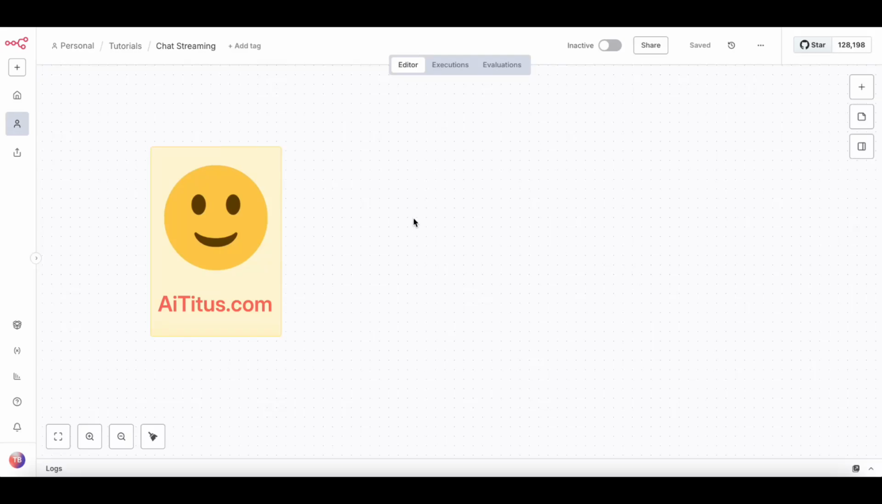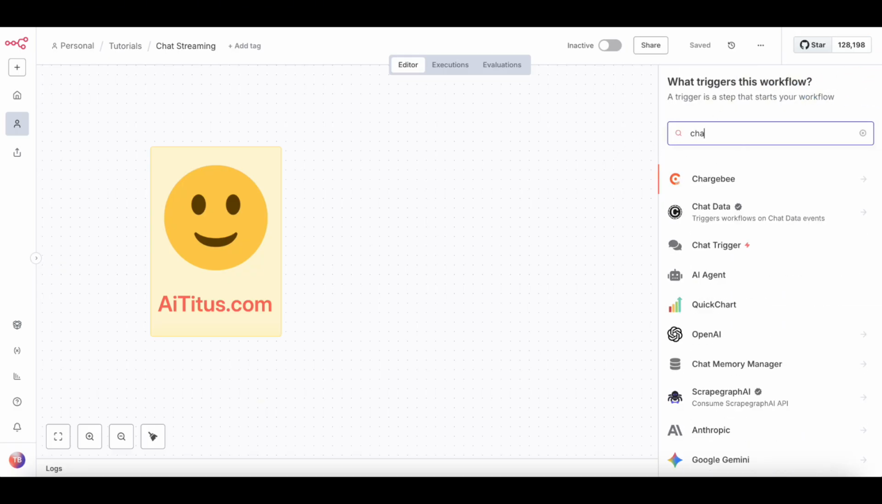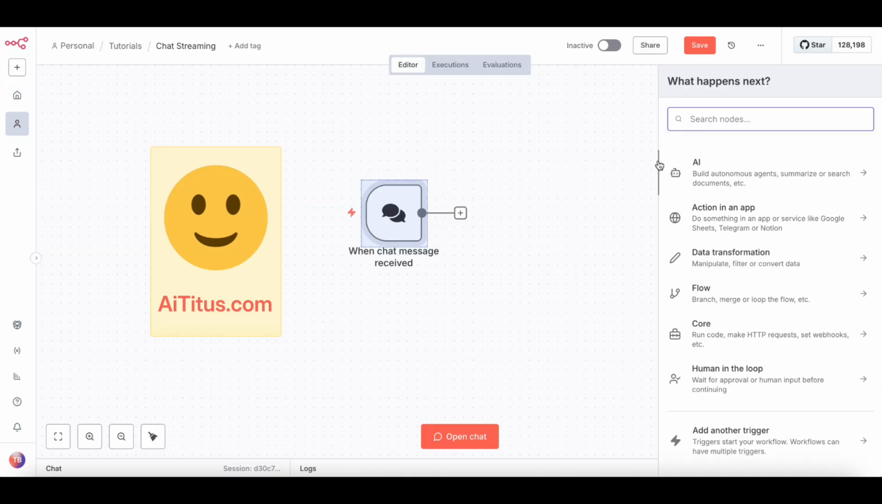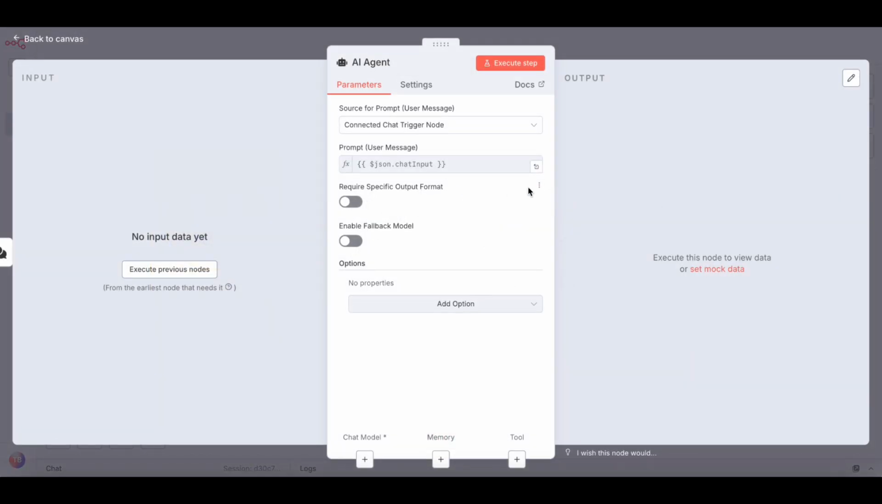Let me show you how to do streaming with some new features from N8N. So go and find the chat trigger, and then I want you to add an AI agent, and we're going to add an option which is enable streaming from the options area.